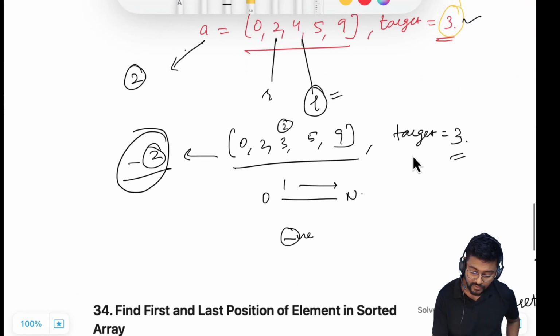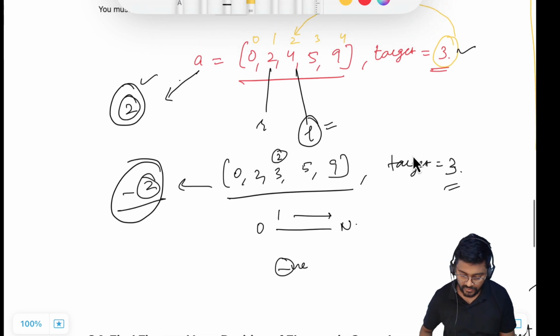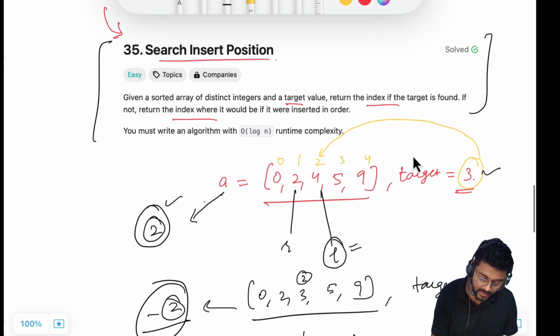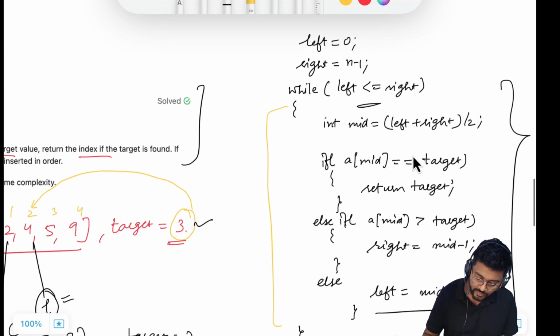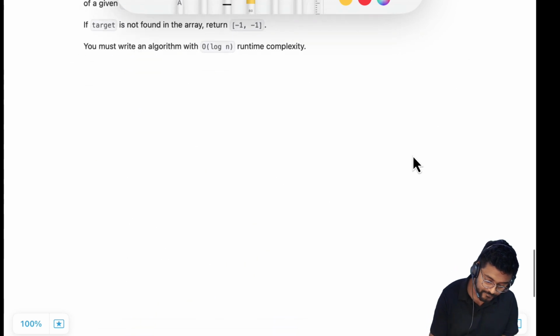If it is a positive value, it means it is an index. Positive or 0 value if it is an index of the target. Okay, so this problem is also clear to you. I hope you will be able to code this out on LeetCode. And let's say, what is our third problem?